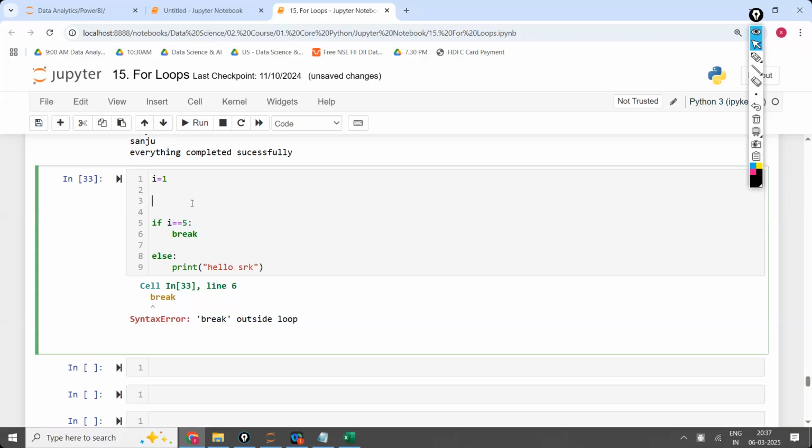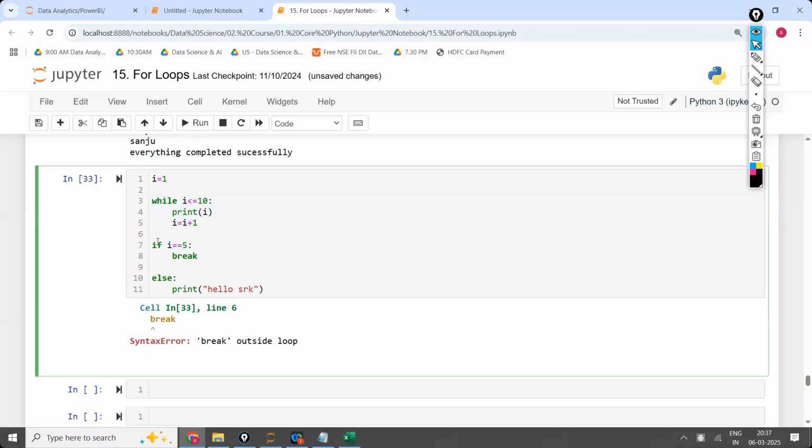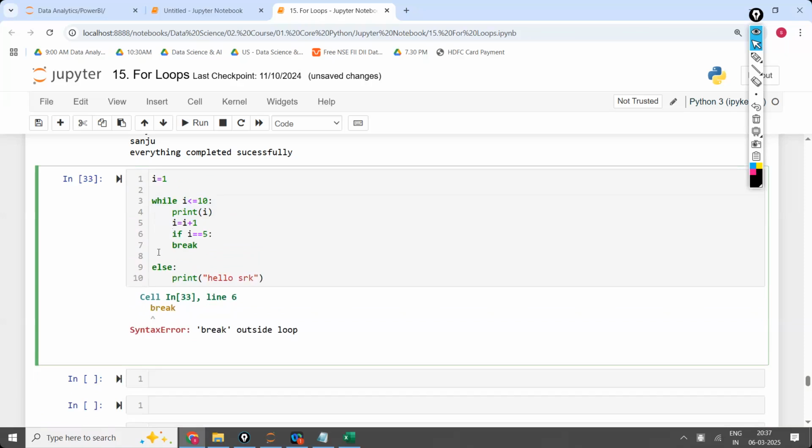Everyone? Done? So just you can practice. While practicing, just change the indentations. If you bring this one inside, what happens? If you bring it outside, what happens? Just give a try.